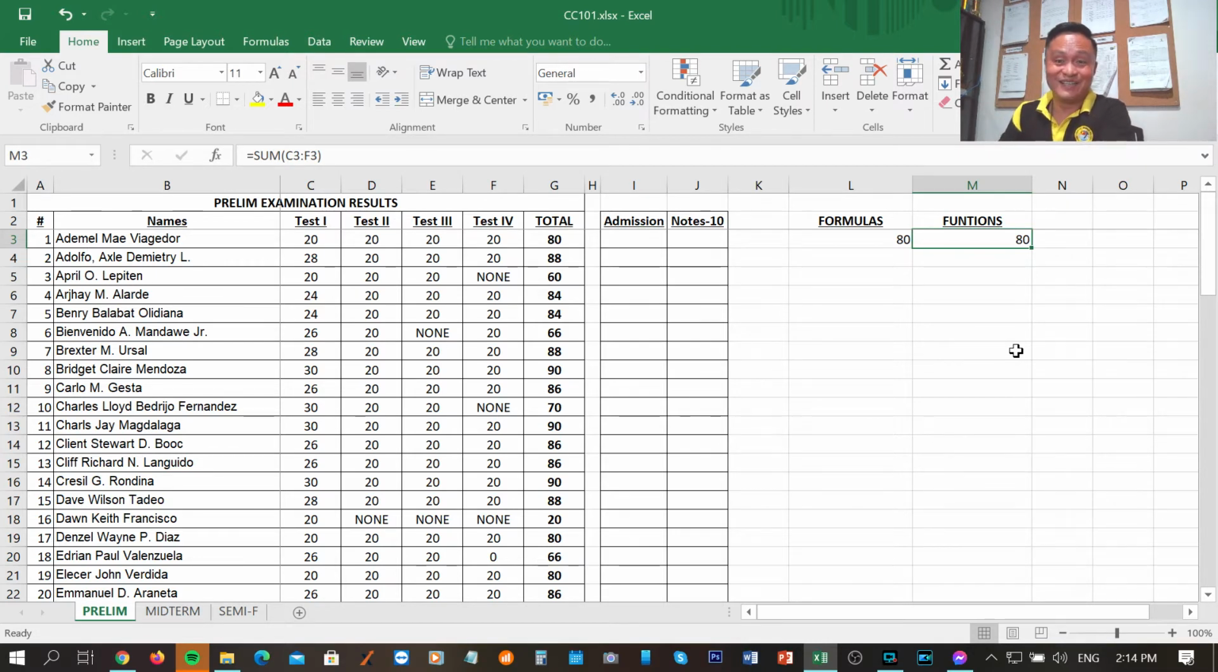So that's the difference between formulas and functions. In my case, I treat them similarly because some authors of Excel are actually considering functions as formulas also.